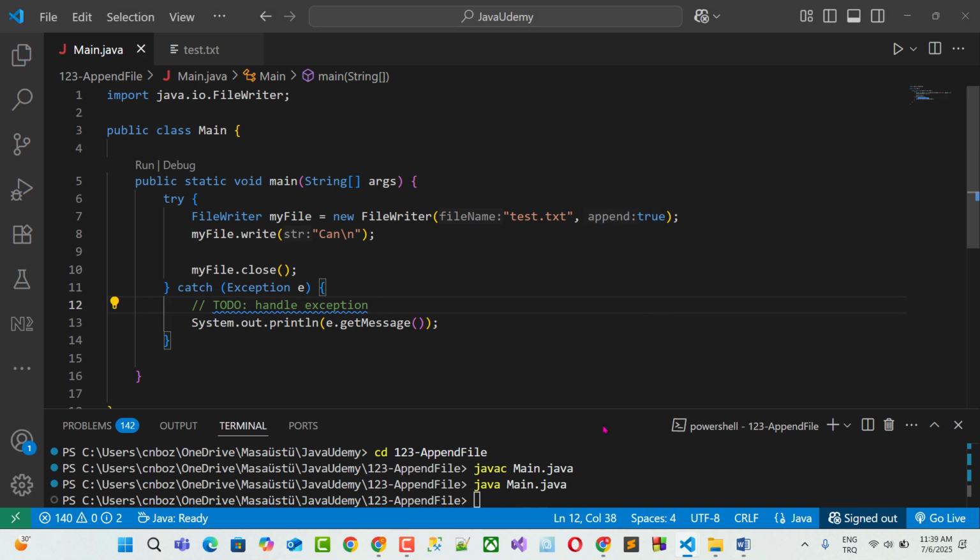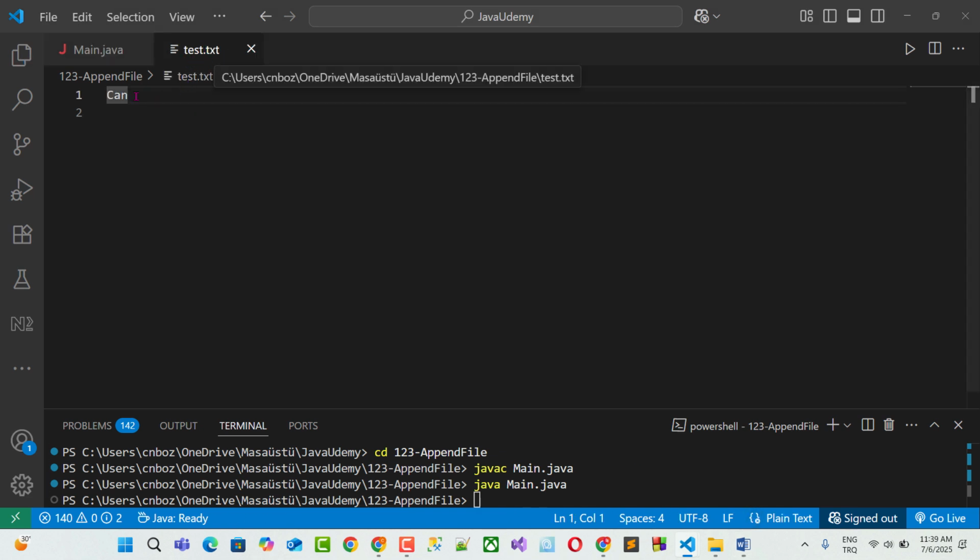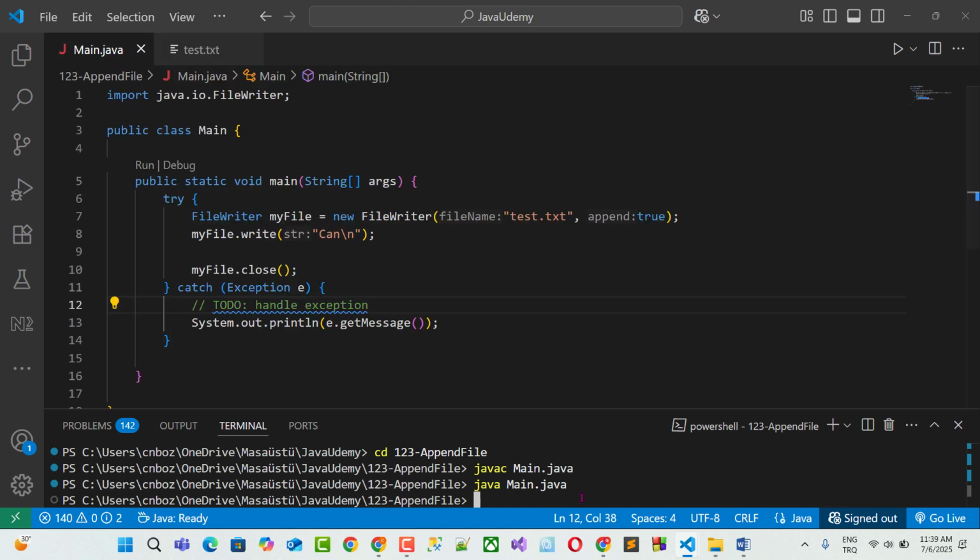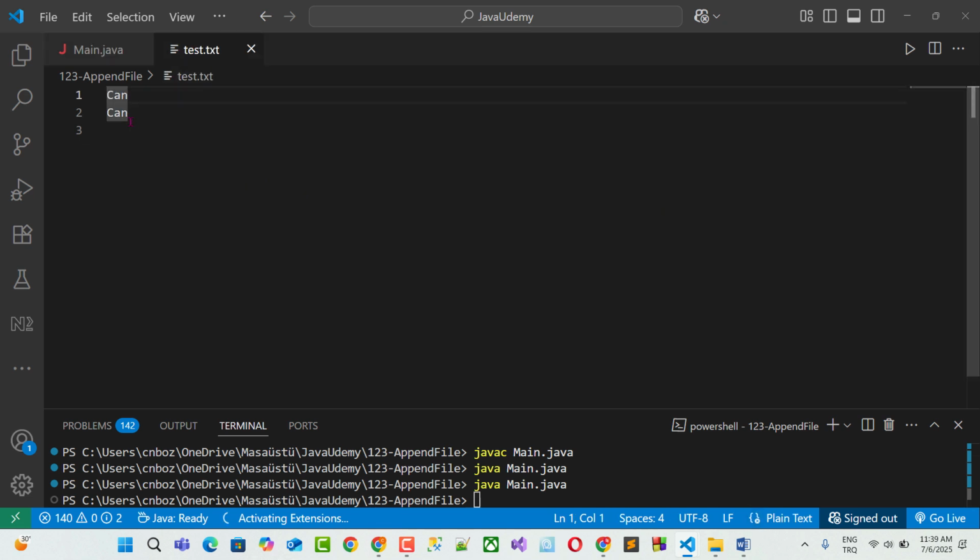So I save it. Let's check before running. I have just John. When I run my program, you see I added one more John. So I keep the existing data. I keep the old content and add a new line at the end.